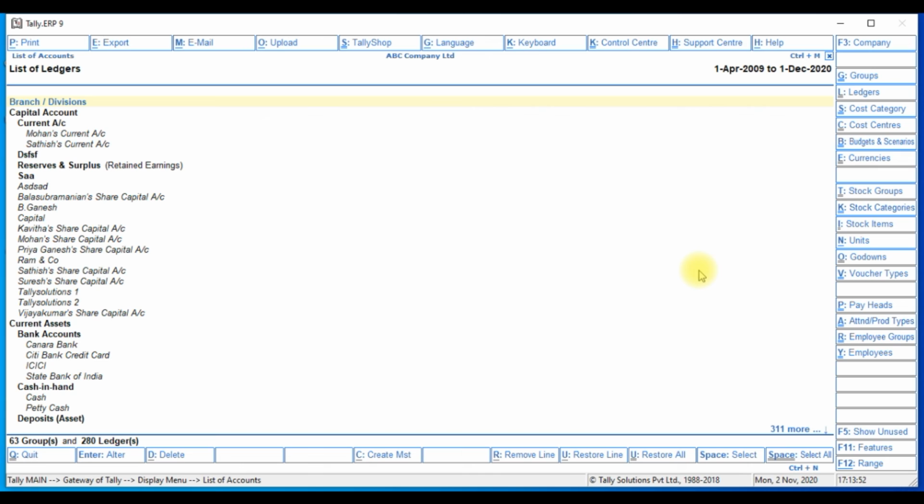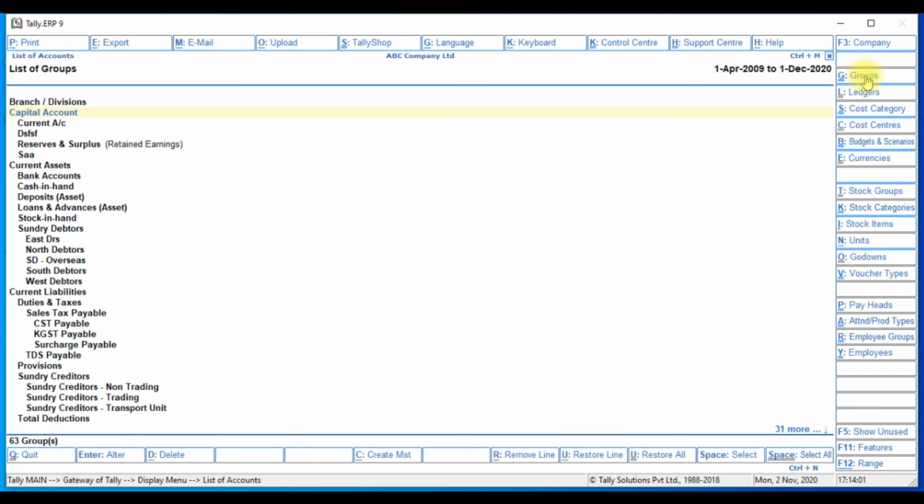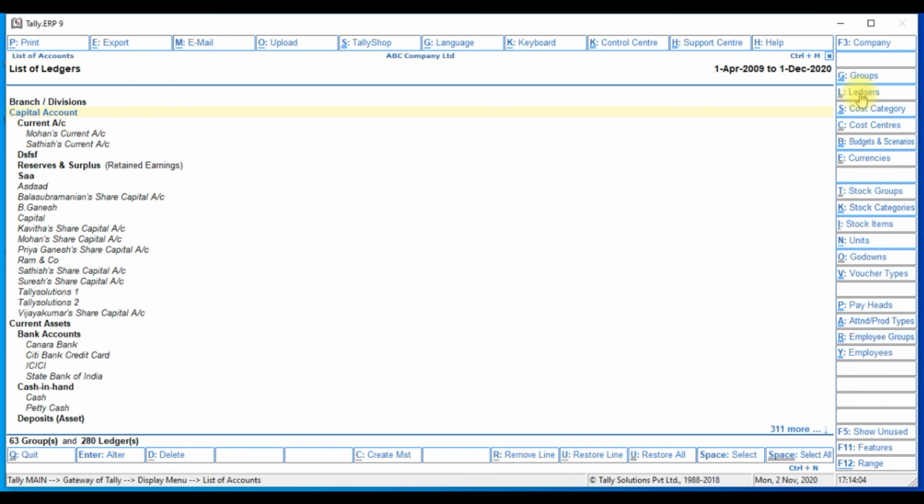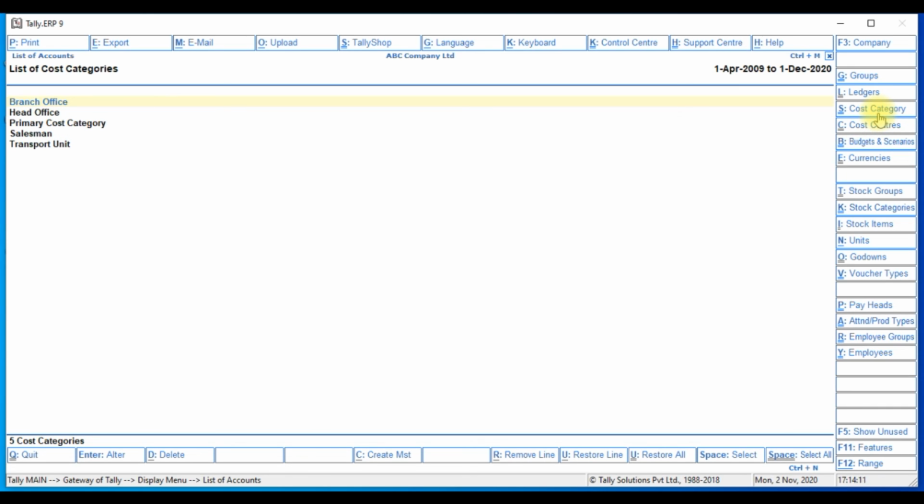Chart of accounts, then Tally default chart of accounts we will show here. Whichever group you want to select, if you want group, you can select group only. It will show group only. If you want ledger also, it will show group with ledgers and information you need. If you want cost category, you select cost category, it will show only cost category and cost center. You select cost center, it will show the list of the cost centers available in the particular company. And budget scenario, currency, which currencies are available in this company, and stock groups. It will show stock group information, and if you have subgroups, those also it will show here.